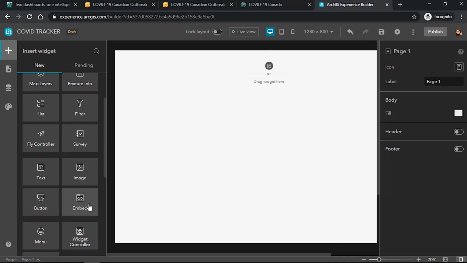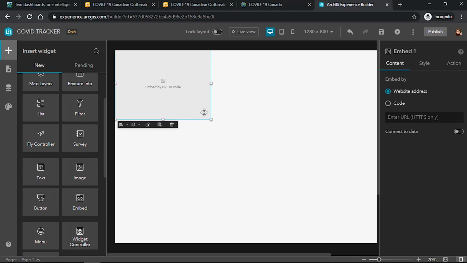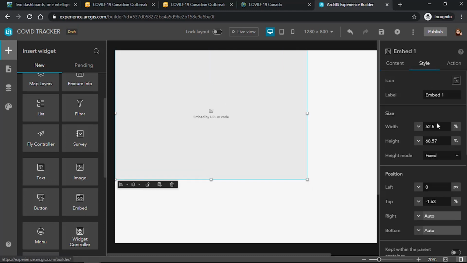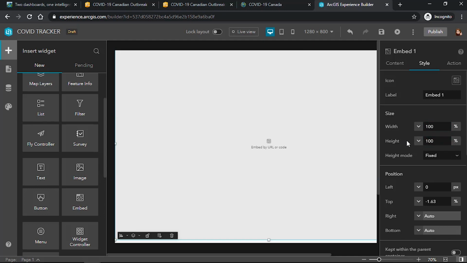To streamline the editing process in Experience Builder, all you need to do is drag and drop the different widgets that you're interested in. The only widget that we're going to be using in this workflow is the embed widget. So I've already dragged and dropped it, and I could drag to resize, but just to make sure that everything is positioned properly, I'm going to use the configuration panel on the right-hand side. Make sure that the widget is occupying 100% of the width and height, and that it's positioned properly.